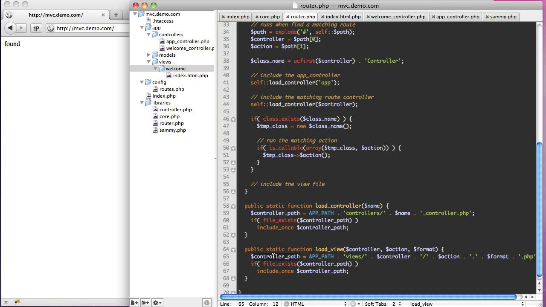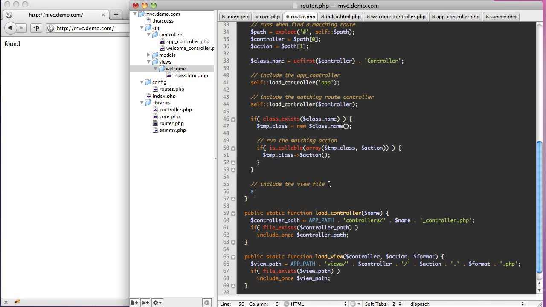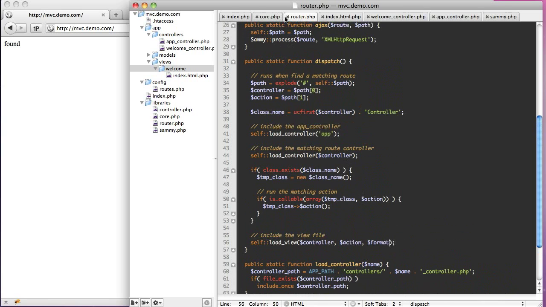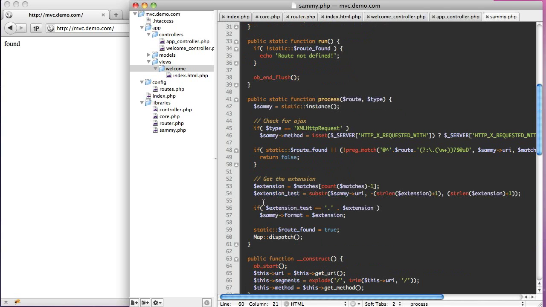So we'll change this to view path, and we'll copy and paste that in here, and we'll go ahead and run that. We'll just say self load view, and here we're going to pass in the controller, the action, and the format. Now we haven't actually found our format, so let's go ahead and get that. The best way that I found is if you go to sammy.php, you can see that I set it up so we have our Sammy format here, and we'll just put that in here, the Sammy format.